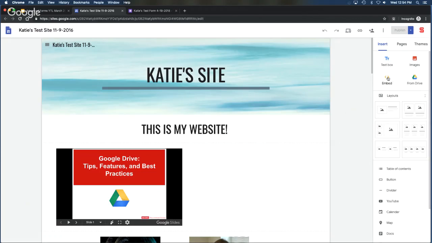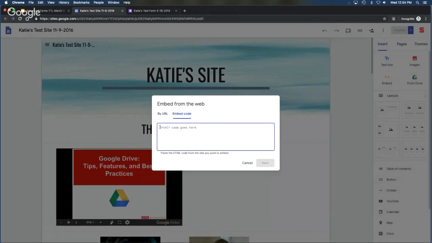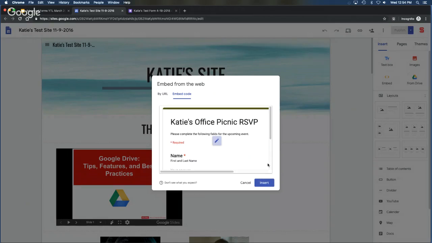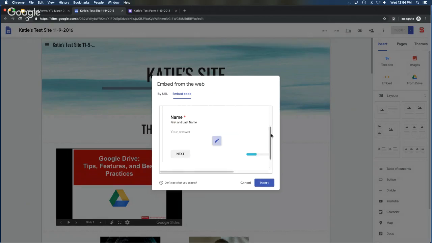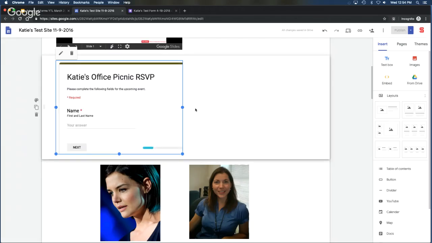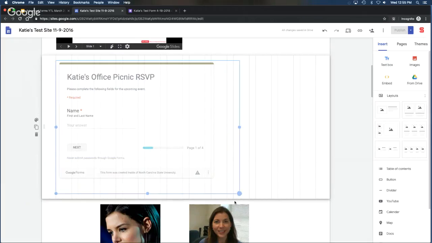So there is an option to embed from your Google Sites menu. So I'm just going to click on the embed option there and choose to embed the code. Since we copied that HTML code from our form editor, I can just paste it right there. Click on Next. You can preview the form, make sure it looks the way you want it to, and then go ahead and insert.